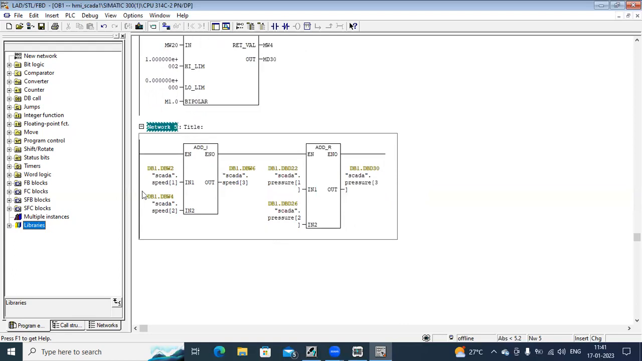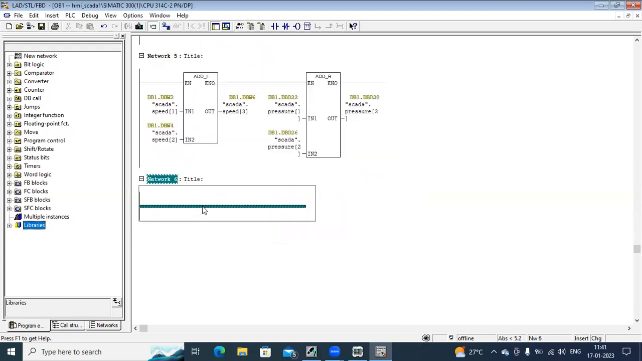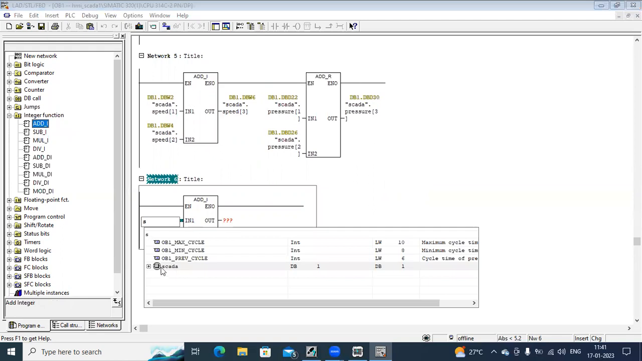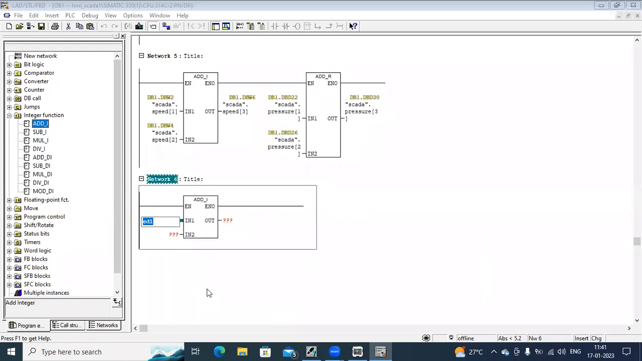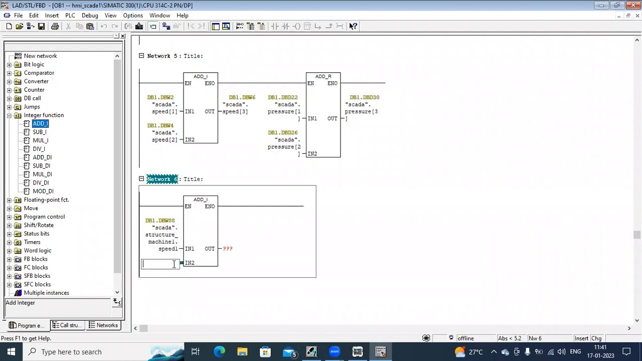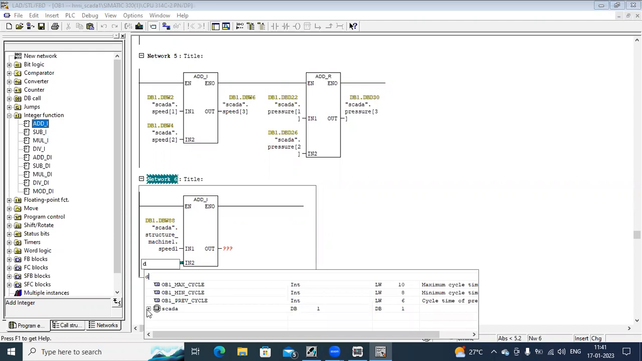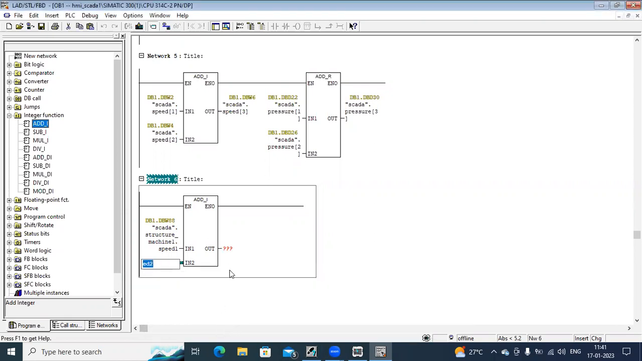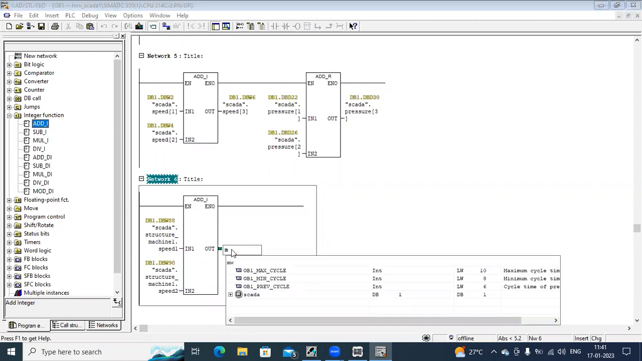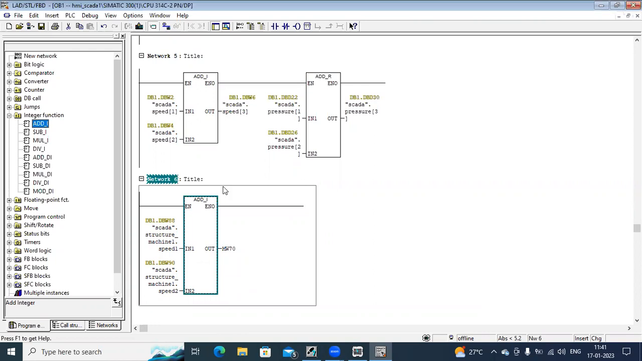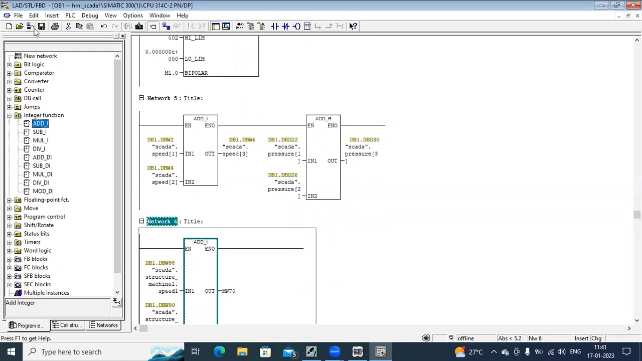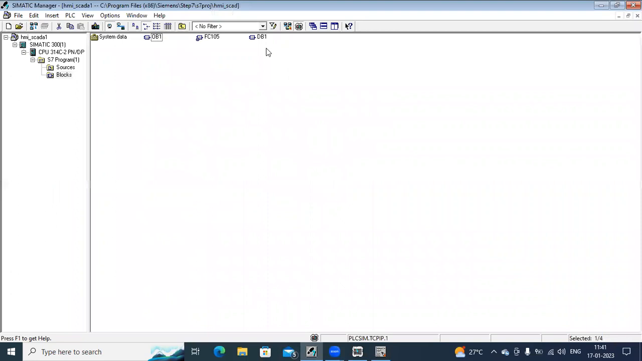Now, to call that structure address, if I take this integer add, you can see it was already calling. Double click and it automatically takes the address. In some other memory, somewhere I want to store the result. So like this, you can call this array and structure addresses. And I'll just execute this once.